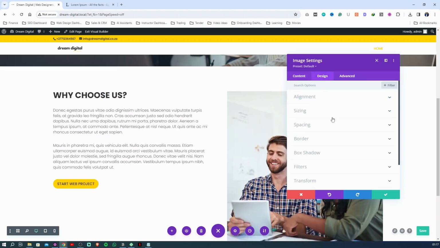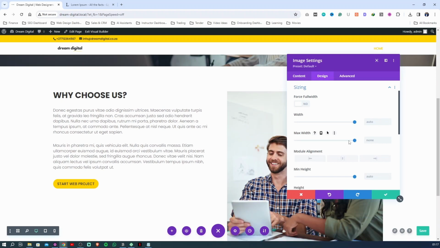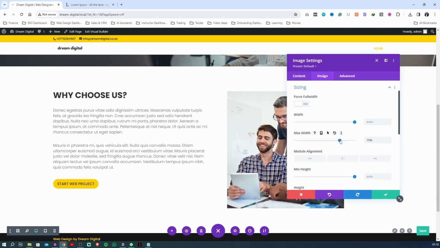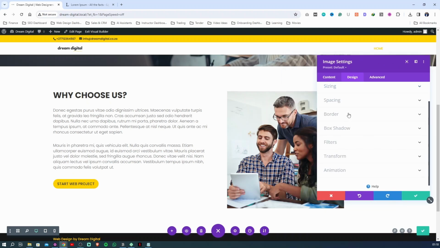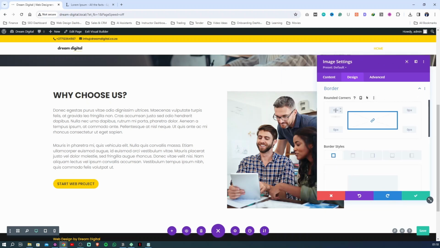Okay, we're just gonna decrease the size a little bit of the image. Just a little bit, just so it fills in the viewport. Just go to design, sizing, max width. Let's make it 75. And the corners are too sharp for me. We're gonna go to our border for the image module. And let's add something like, let's add 6. That's smoother, that's nice. Before it was like this. Now the edge is smooth.